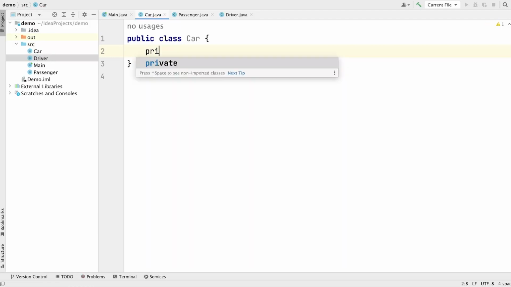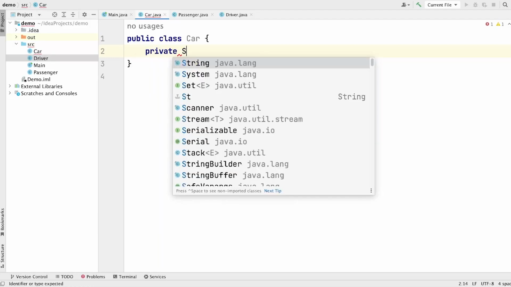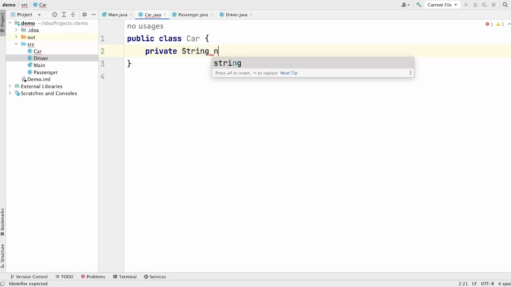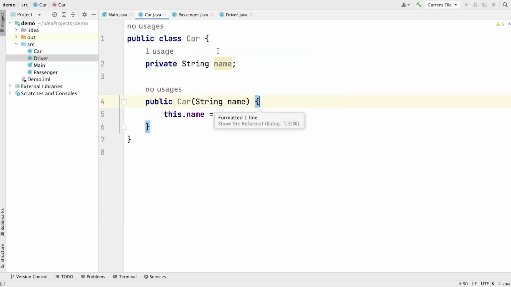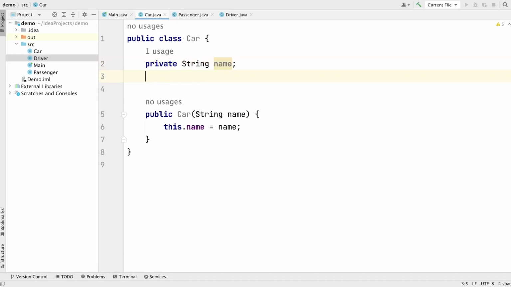So let's create one property for the name of the car, that is string and the name. Let's create a constructor to initialize the name of the car, and we are done. Now we want to associate passenger with the car and the driver with car. So let's create two more properties.